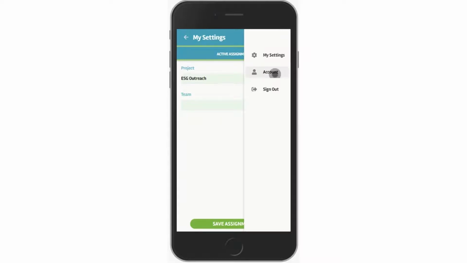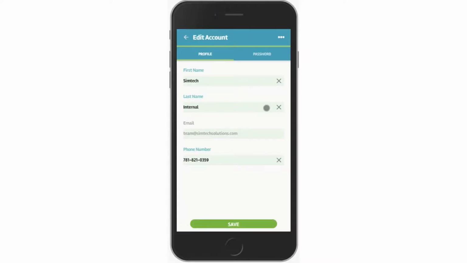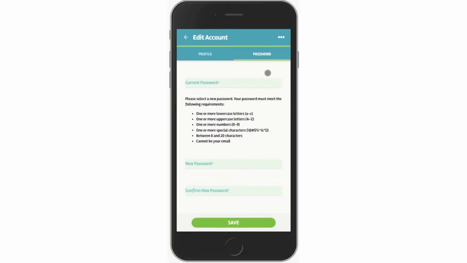Under Account, you can see your profile information. It's important to keep this up to date, as this is how your local administrator will contact you. It's also how the multi-factor authentication is verified. You can also reset your password if you'd like to here. And finally, you can sign out of the app using this menu option right here.